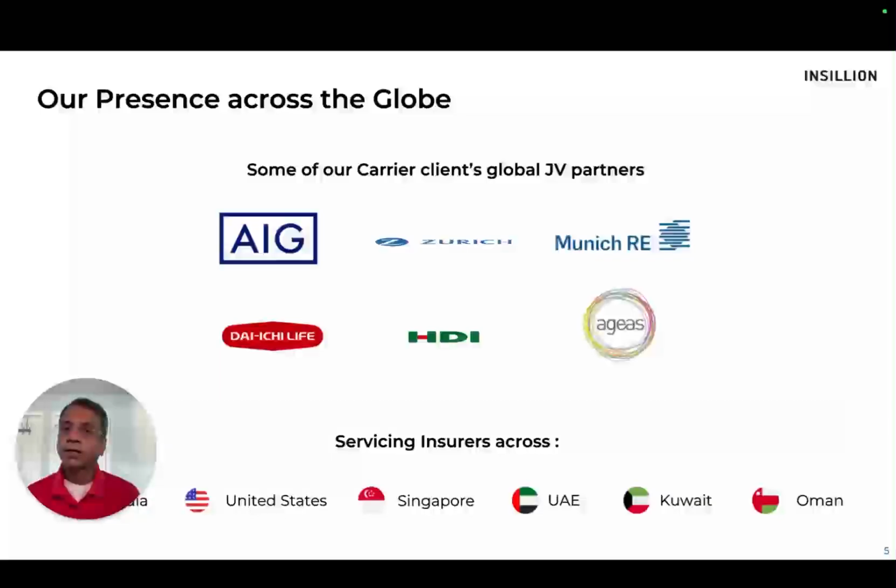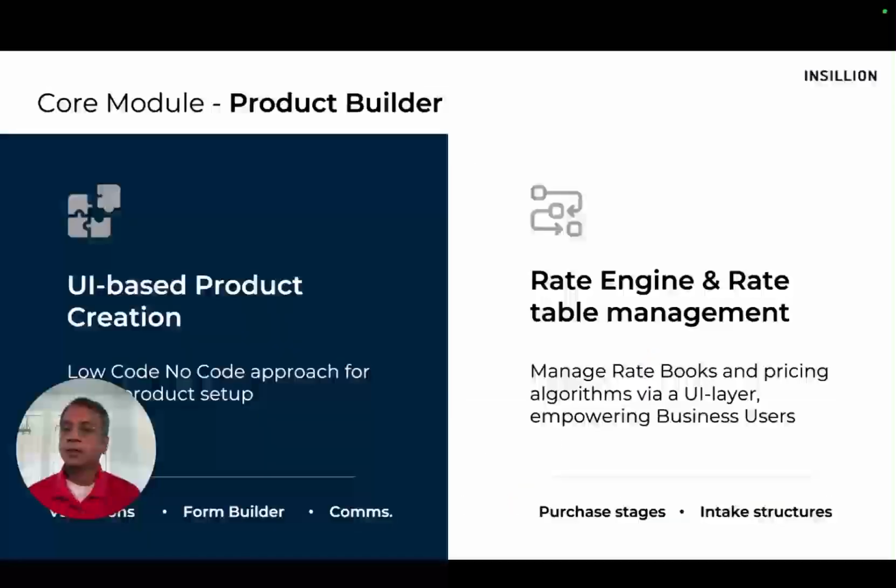Our tier 1 carrier customers in the region that we already operate in are all JV partners of American giants like AIG. So the platform that you get, Insillion, is carrier-grade software that is now made available for MGAs in a hosted model.